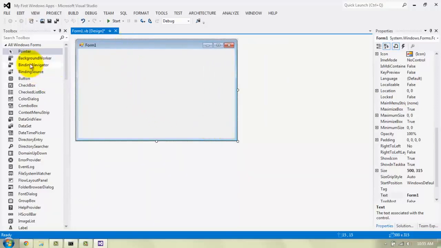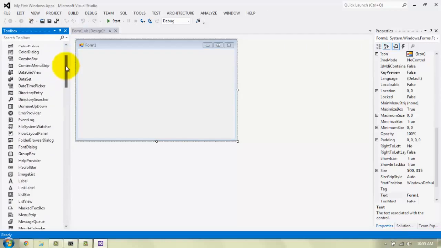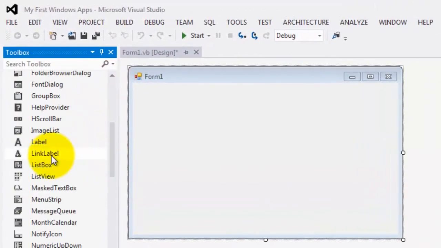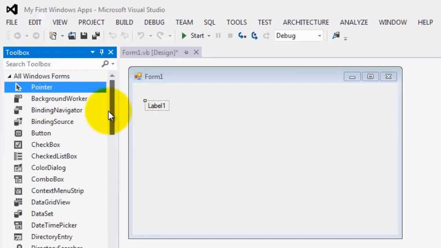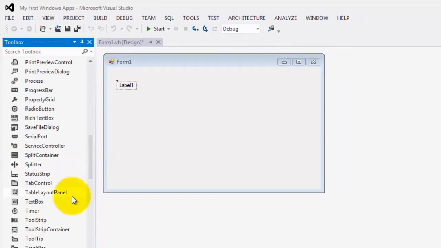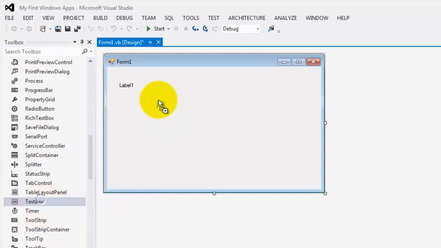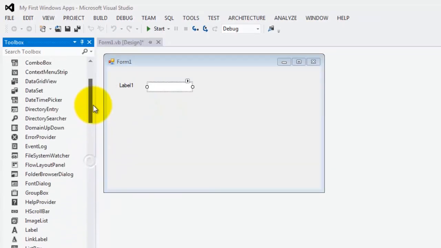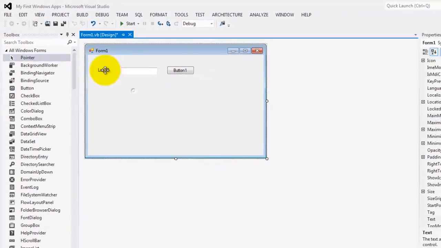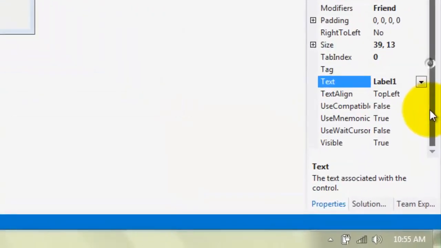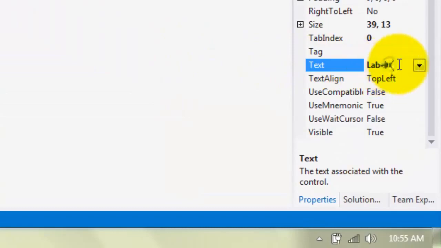Now you can drag and drop some buttons, text box, label, and another button. Now set the label's text value. I am setting the text value as enter text.